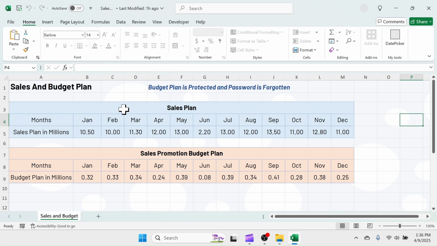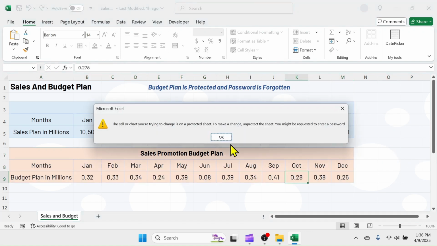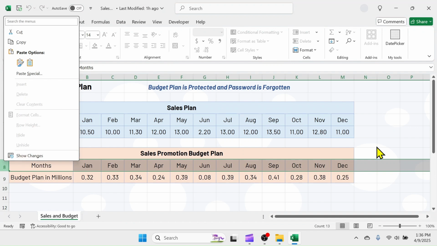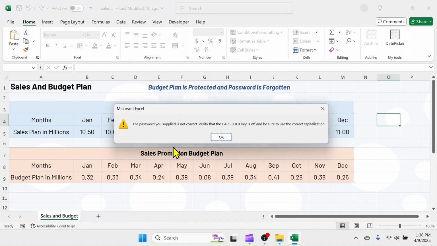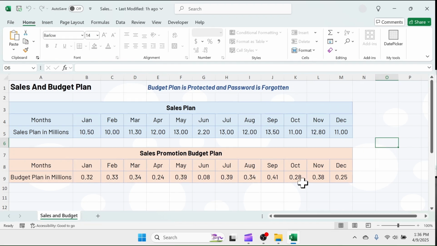For example, here in this Excel sheet, this budget plan range is protected with a password. So, I cannot modify or delete the values of this range. I cannot even delete the rows and columns that align with this range. And the major problem here is that the password to unprotect this range is forgotten. So, here I'm going to show you the way to unprotect the sheet in case the password is forgotten.